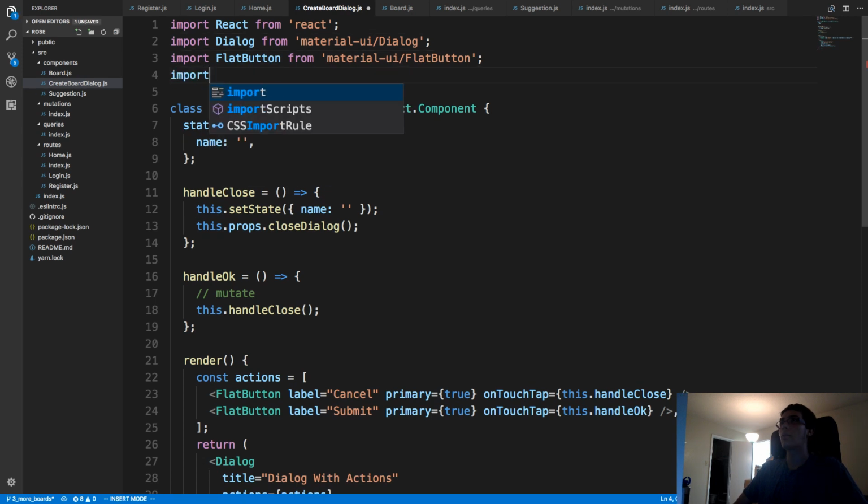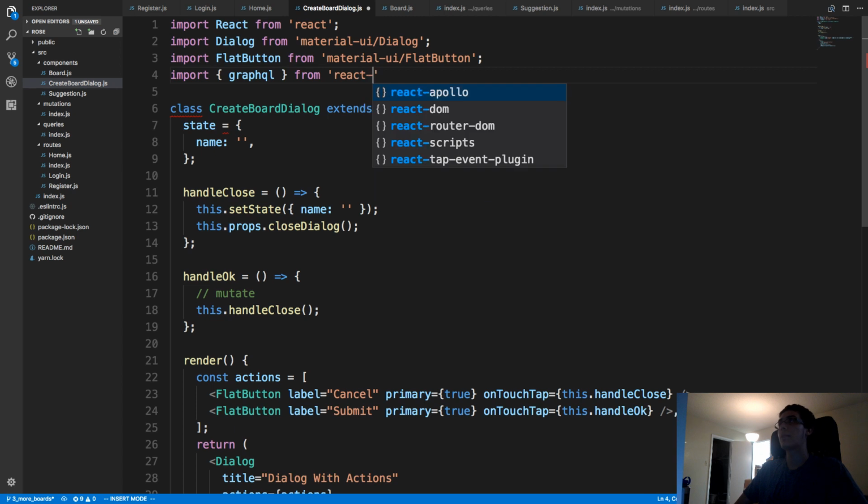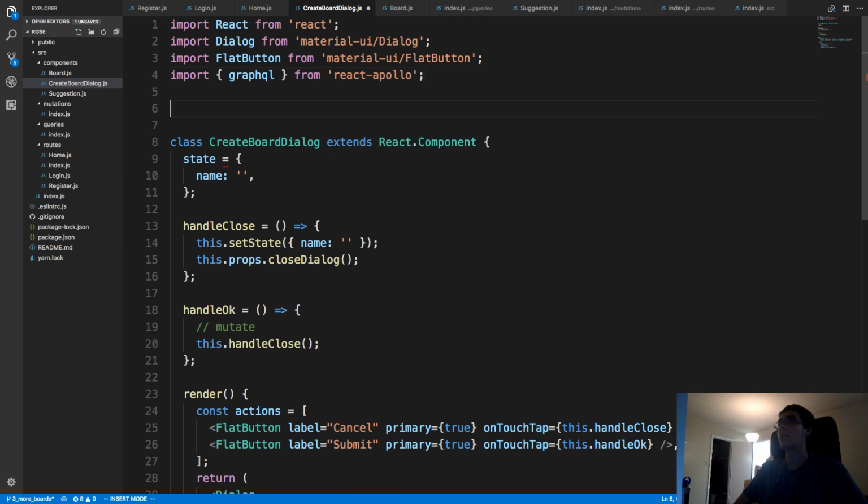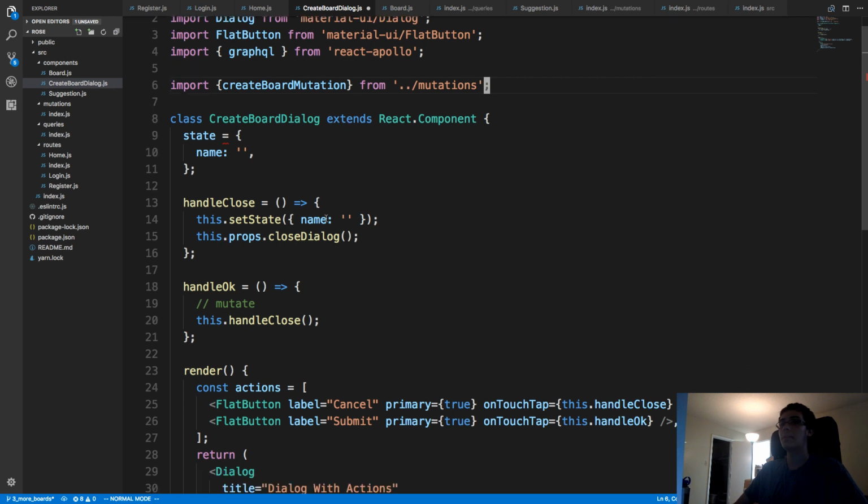We also need to import GraphQL from React Apollo. And we're going to have to import the create board mutation from going up one, going into mutations. We haven't created this mutation yet, but we will.